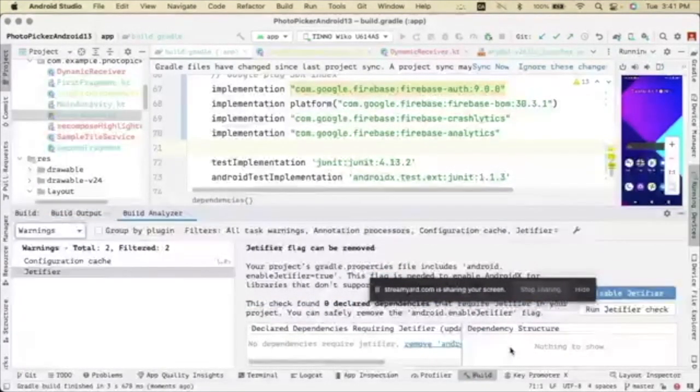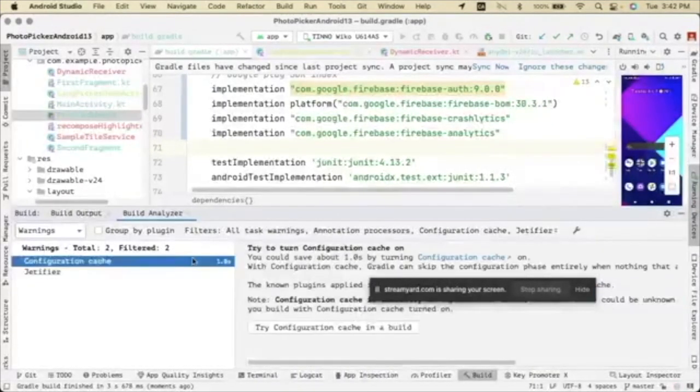And if you see now, it says there are no dependencies that require Jetifier, so we can disable it, and it will help us improve the build time for our application. And also there is another hint for configuration cache that we can enable for our application.